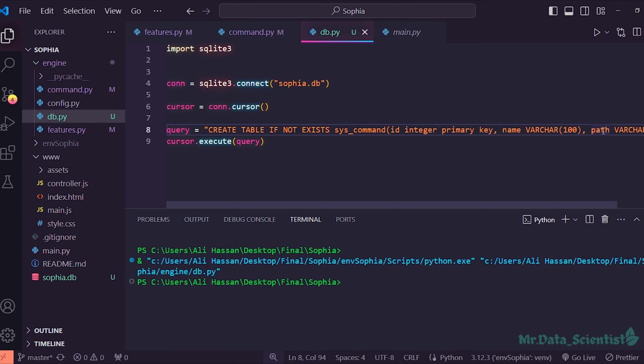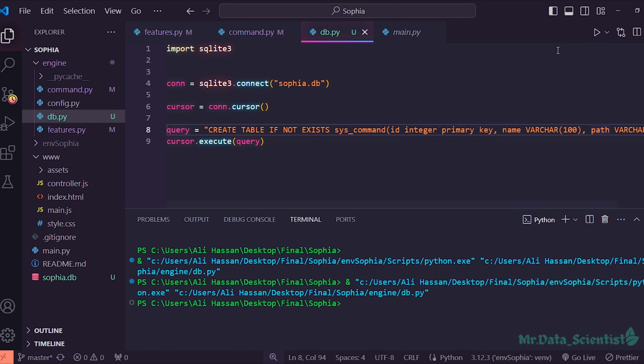Then, with the help of the cursor, we will execute the query to create a table. Now run this file. So this file has been executed successfully.